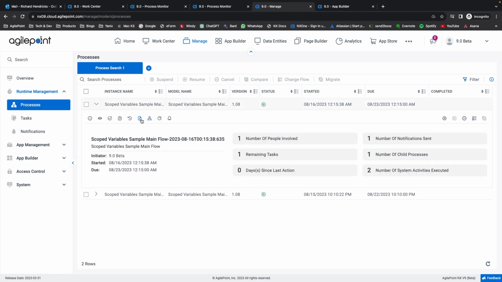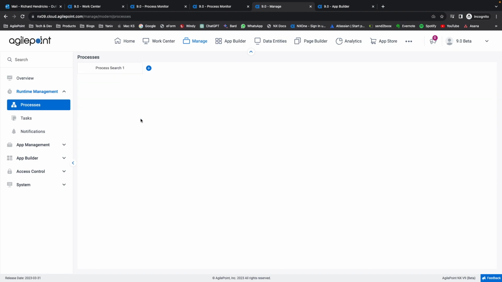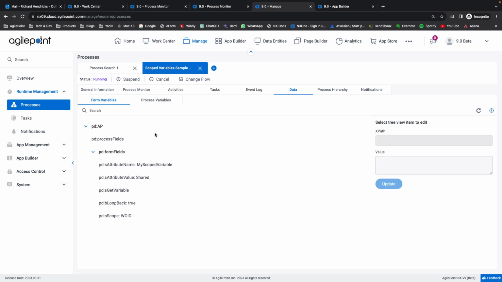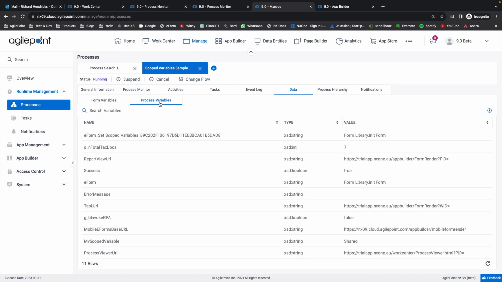I'm looking at the last instance. So if we jump into the data, first note that we don't have scope variable in here. Okay, but if I go into the process variable, as you can see, I have my scope variable and it has the value of shared. This is the one we just created using the update process data.